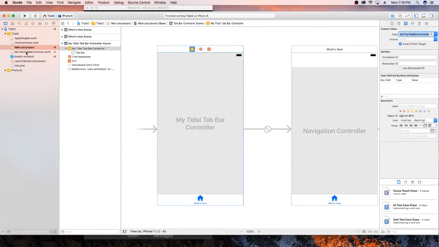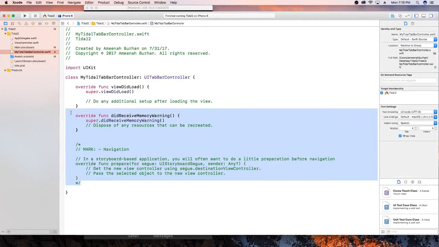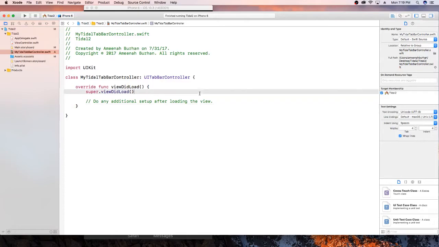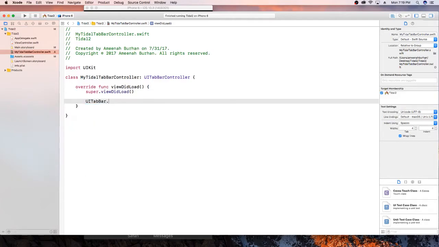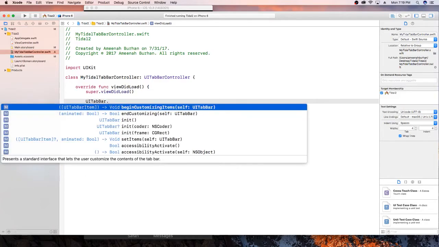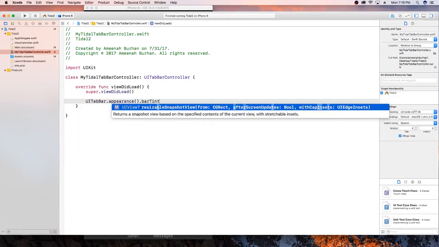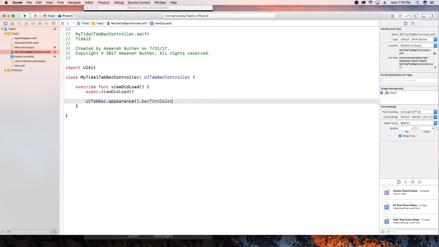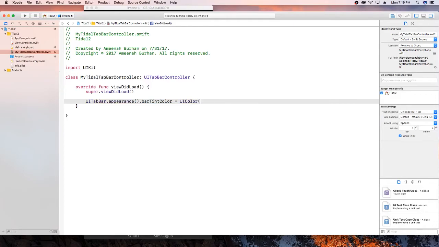And I'm just going to jump right into this class and get rid of all of this stuff. We don't need this right now. You'll probably need it later, but just to keep it clean. And what we're going to do is we want to change the UI tab bar that this is attached to. We want to change its appearance, its bar tint. This really gets me sometimes because it never pops up. And then we want to do that UI color, the same color we did for the navigation bar.